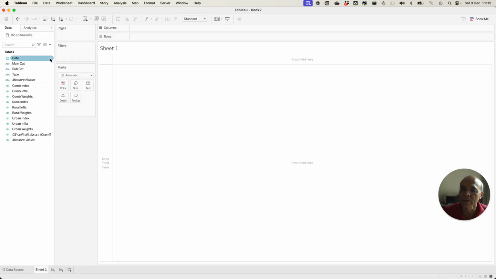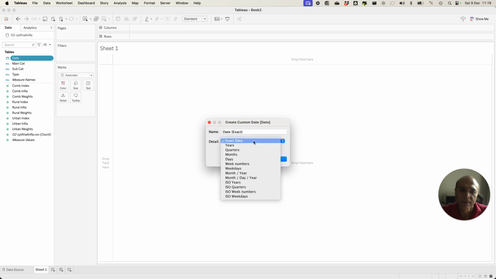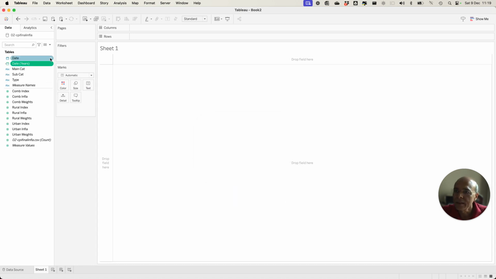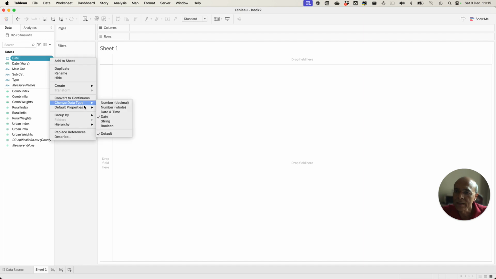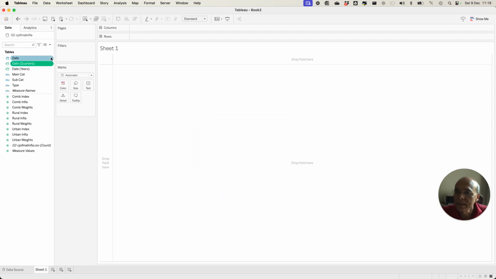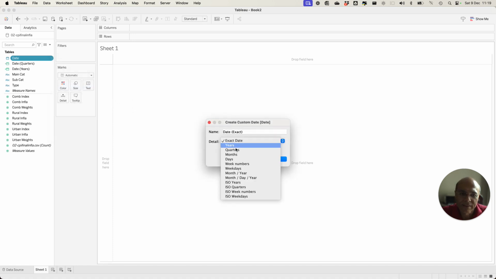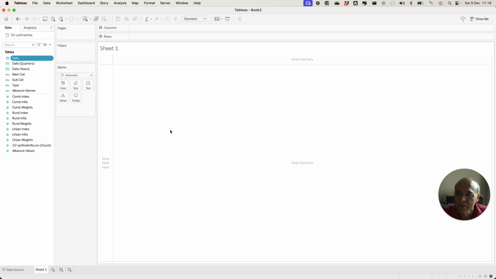Now, for me to create a dashboard similar to what you saw, I have to create some calculated fields. So let me create some custom dates. The first custom date is years. Then I'll create another custom date, quarter, and then another custom date, months. Sorry, year is already there, so I have to create months. Okay, so three custom dates have been created.